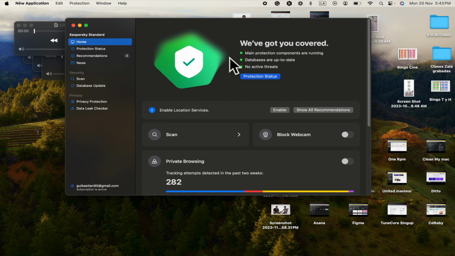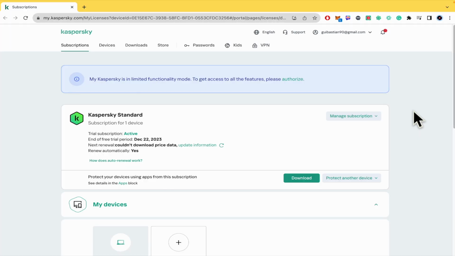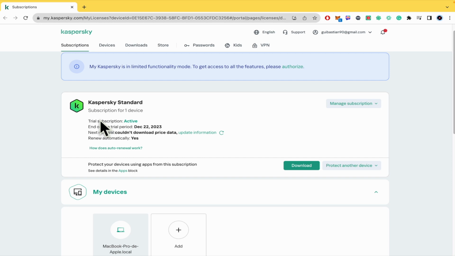I'm going to make the process through the app here on my MacBook so you can see the steps, okay? So this is the home page, the initial dashboard of Kaspersky. And at the bottom of this left menu, you're going to find your email address. If I click on there, you're going to find that your subscription is active in this case, and you're going to click on Manage Subscription. This is going to redirect you to a web page where you can check that your subscription is active. In this case, it's my free trial.